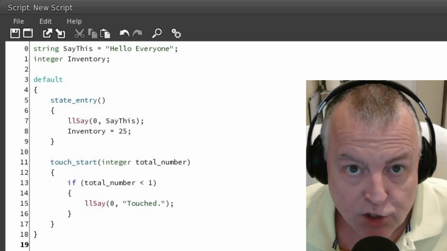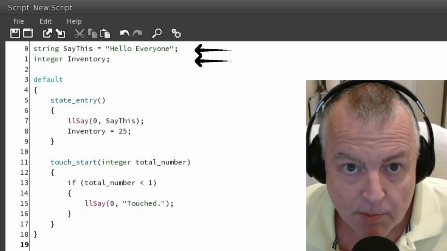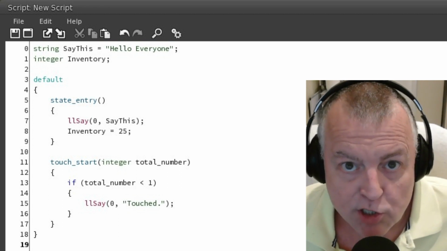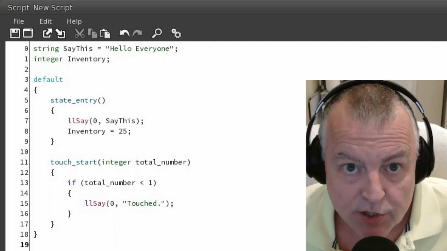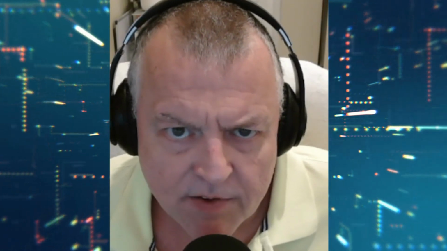Variables and functions can exist outside of states. These are usually placed at the top of the script above the default state. These are where you place universal items that can be referred to by any state anywhere in the script. We'll add some global items here in a minute too. Let's talk about events next.